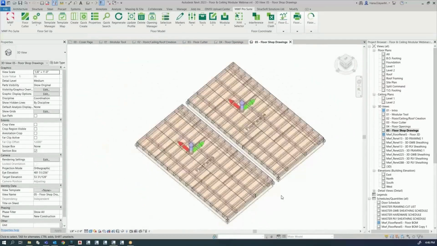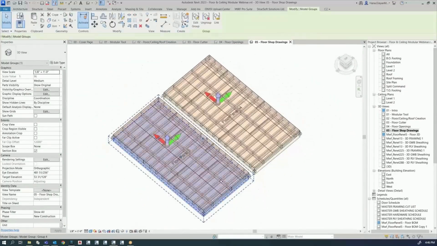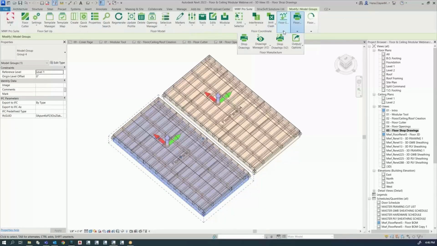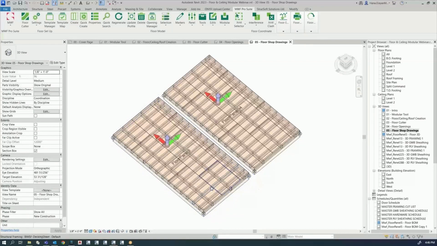Okay. So to create a shop drawing, what you have to do is actually, let's try it here. If we select the group itself, and if we try to go to the floor manufacture tools, we're going to be using shop drawing V2. And I've already created my settings in the drawings manager. So I just want to show you what happens if I select shop drawings when I have a unit selected, like a group selected. It's actually not going to run the tool. So what you have to do is this.